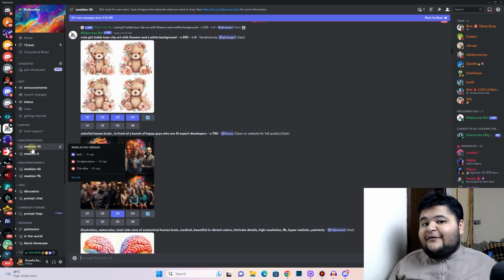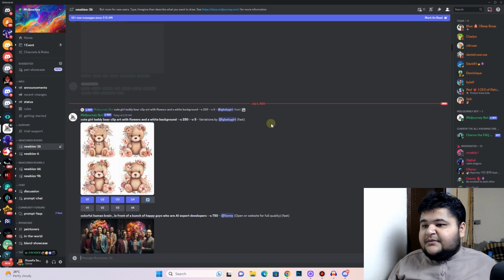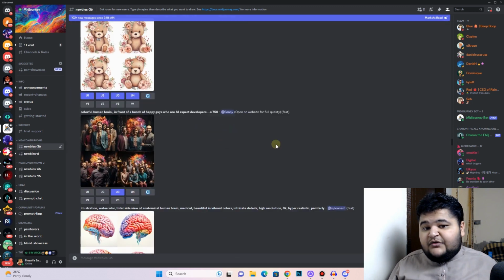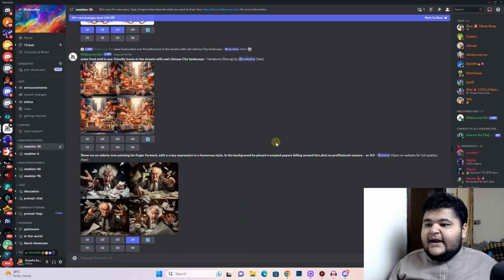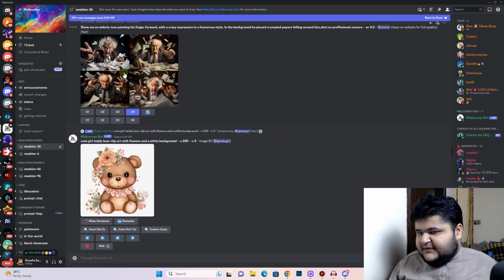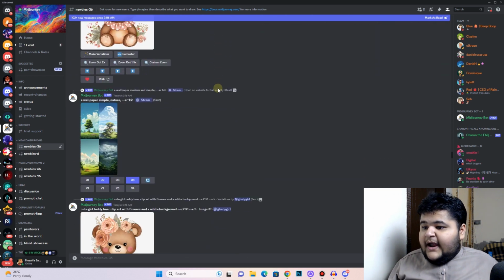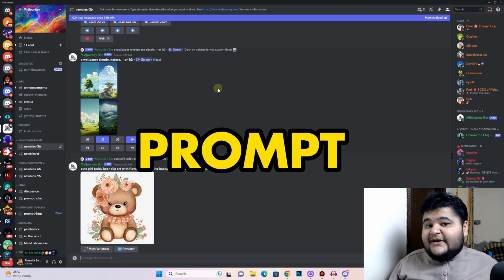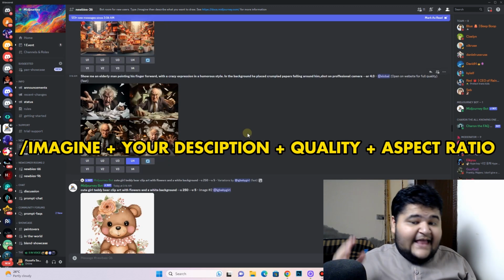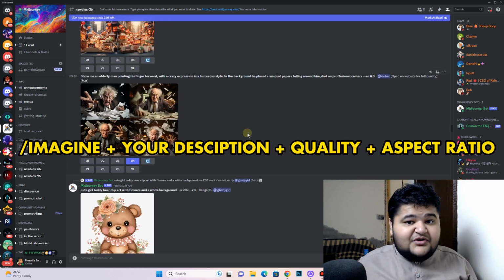You just have to find this one, and then you can see other people's AI art that was generated by this AI art generator, Midjourney. And you can see there are very cool pictures over here. If you want to generate your own art, then you have to give it a prompt, and the prompt starts with /imagine, then your description, whatever you want to be generated.